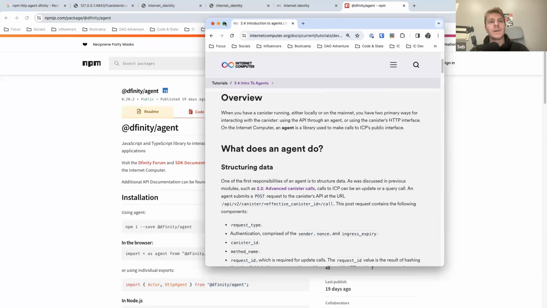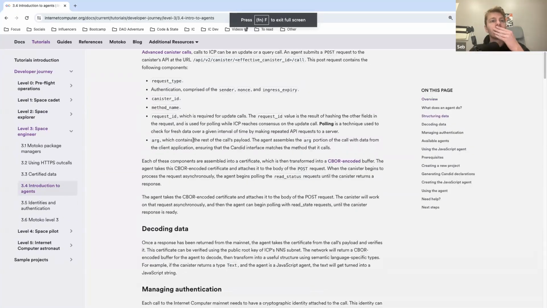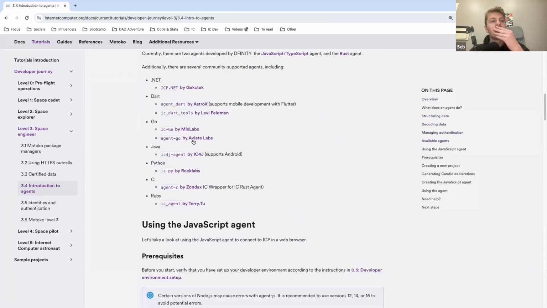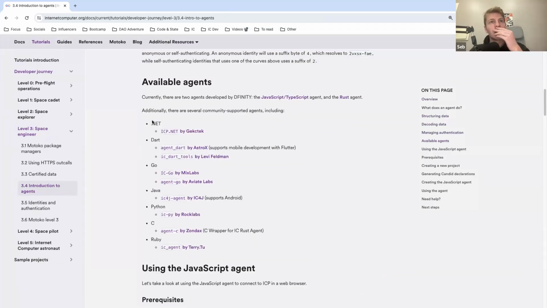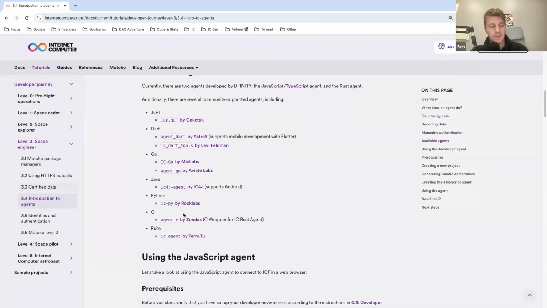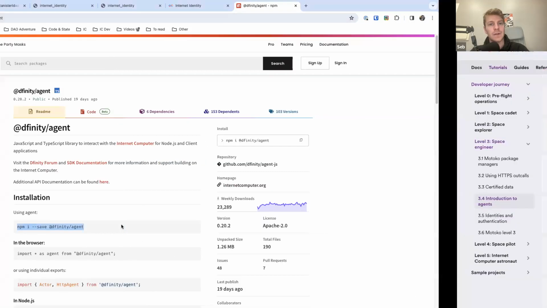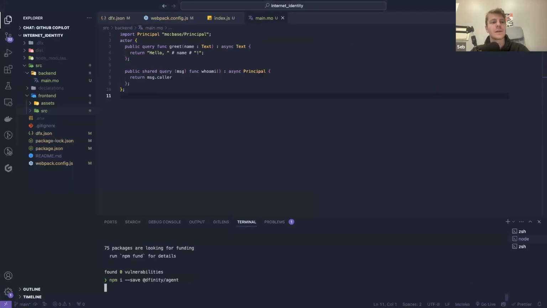And so, agents, yeah, there are quite a few available agents. So the JavaScript one, TypeScript one, the Rust one, and also .NET, Dart, Go, Java, Python, C, and Ruby. So that's quite a few. This one is the JavaScript one. So let's install it.